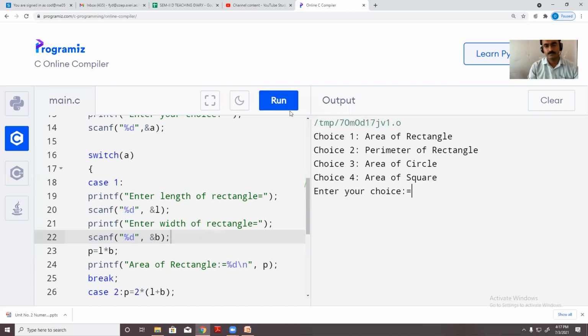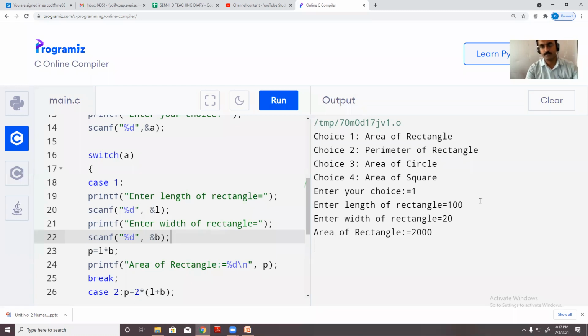Okay, let's check whether it works or not. Choice 1. Length of rectangle, let's say 100, width 20. L into B, that is 20 into 100, 2000. Okay, so area of rectangle will be 2000.